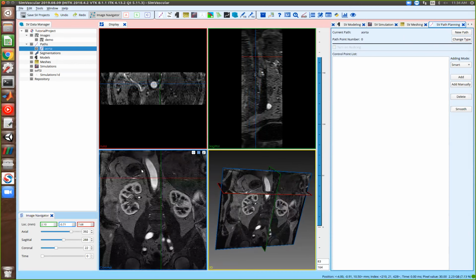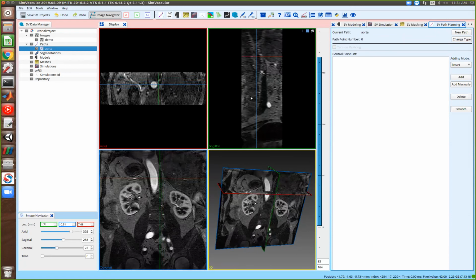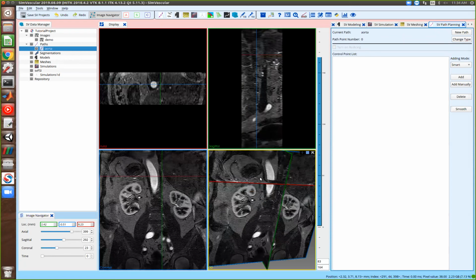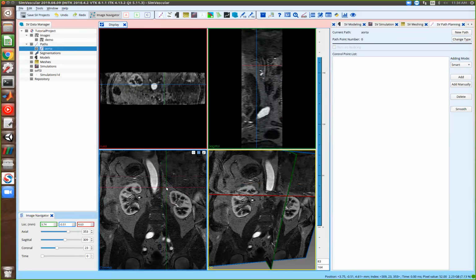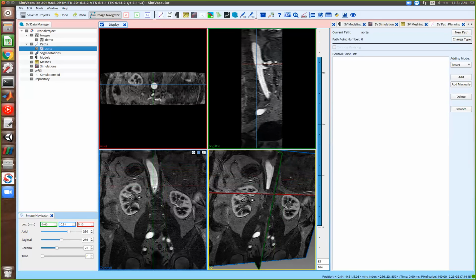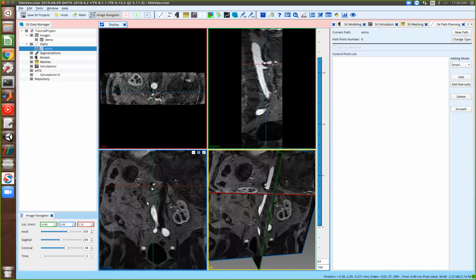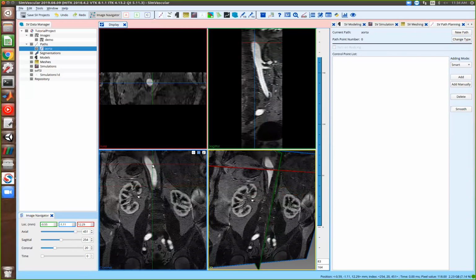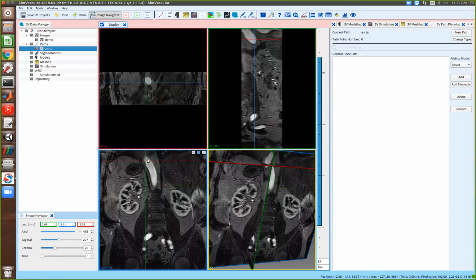Let's see. Oh wait, this is the data set. Never mind, this is the data set that starts closer to the descending aorta. So we'll just go to the top. And I'll be doing what I mentioned before, where you can click and drag your quadrants through. So I can see very nicely the aorta going all the way up, and I'm just going to click through and drag to the top.